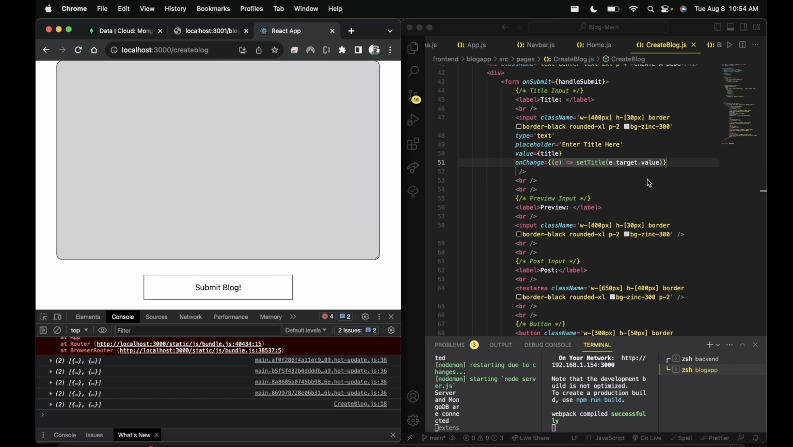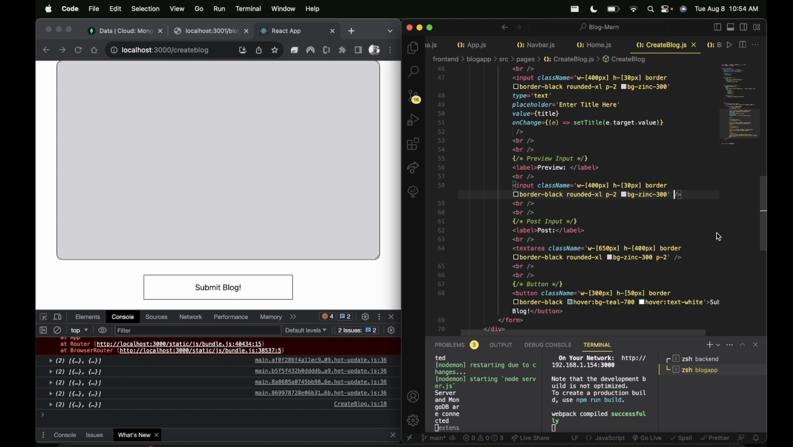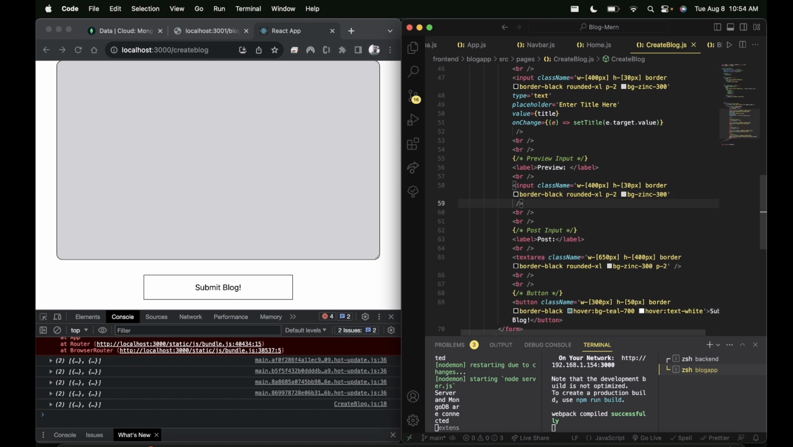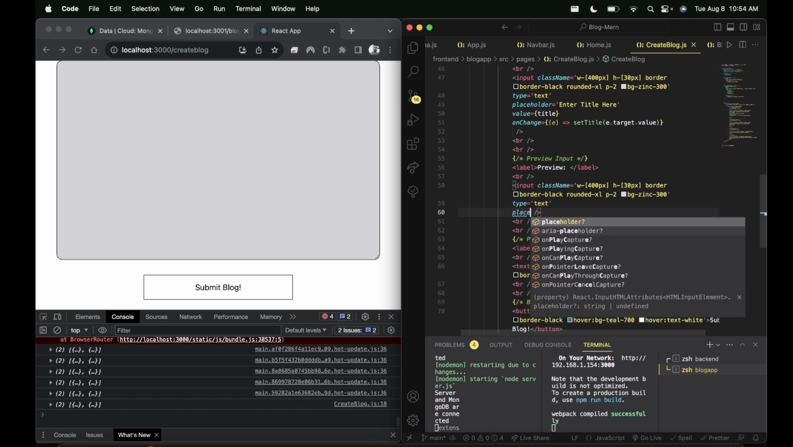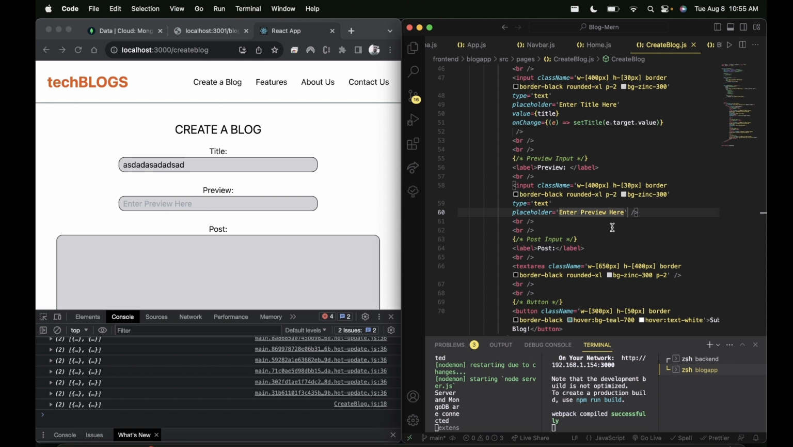Okay, so once we're done with this, we can go on to the preview, and we're going to do pretty much the same thing. We're going to do type, because it's going to be text. You can make a placeholder if you want to. It's optional once again. Enter preview here. I can't spell preview here, and as you can see, enter preview here.